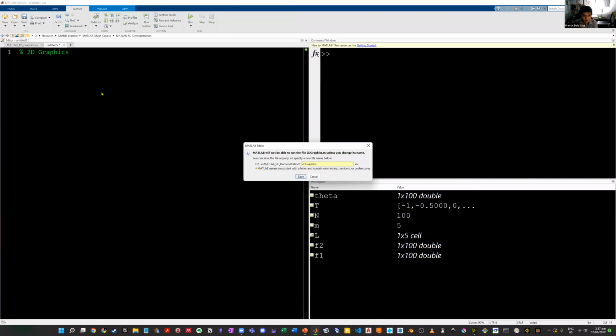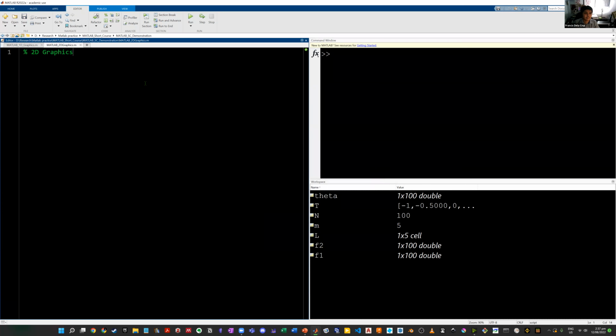But there's a problem. According to MATLAB, you cannot name your file with a number as its initial character. So you need a letter. It must start with a letter. So MATLAB, okay, we just revise it to the graphics. And then let us save this.